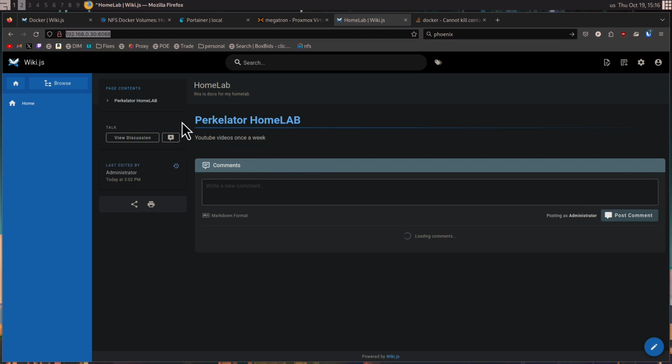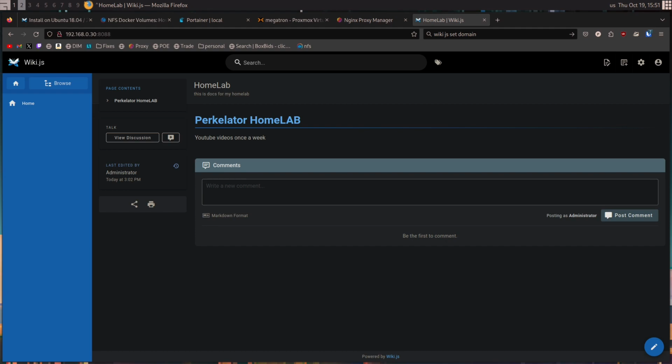So if we were to blow away the VM, theoretically, we would be able to come back and create our setup and just point it to the same data set, and it should still all be here. Now that I've shown we can blow away the container as well as the container's volume, and we'll still have our data, we're going to move on to our last step, which is adding it to our Nginx proxy manager.